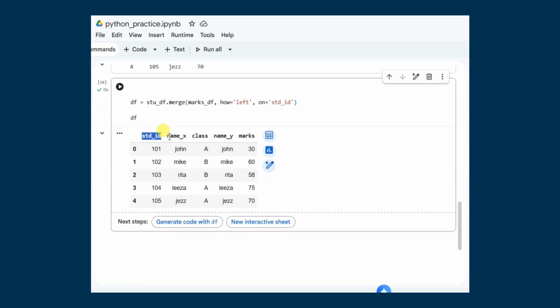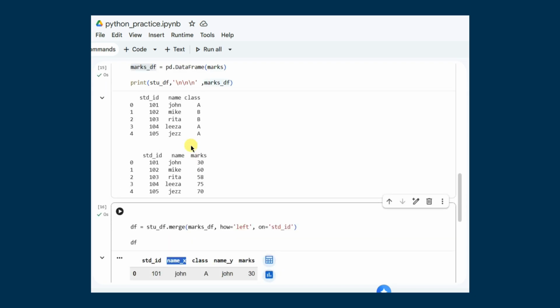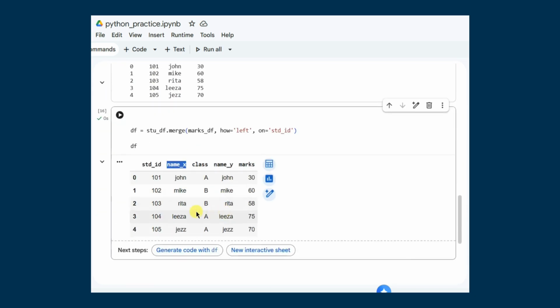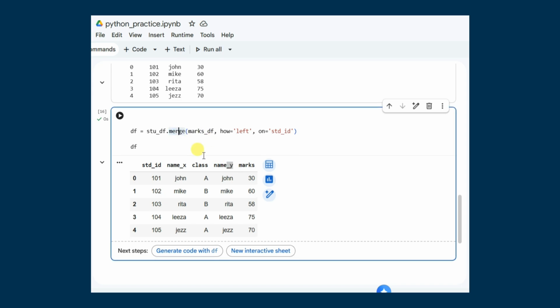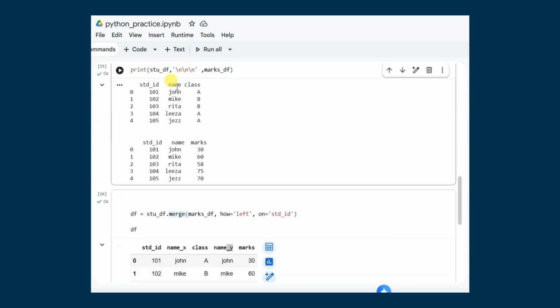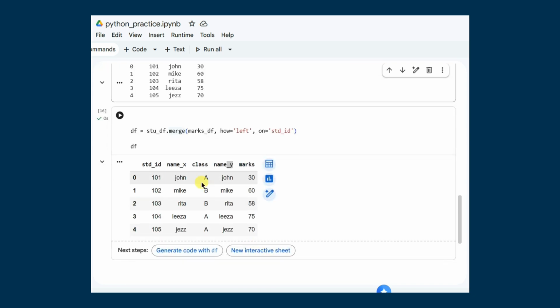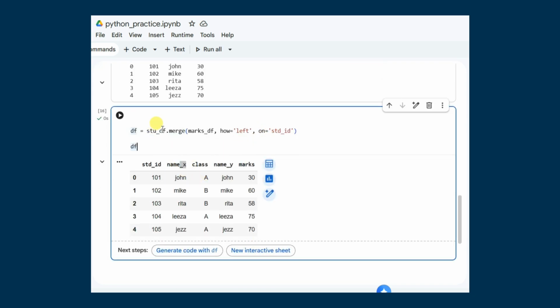So I got student ID, I got name X, which is not there in my data frames. We have class and we have got name Y and marks. Why we have got this is because of suffixes. Okay, when you use this merge, and if we have same column names in two tables, then it will automatically add these suffixes. So how to handle this one?